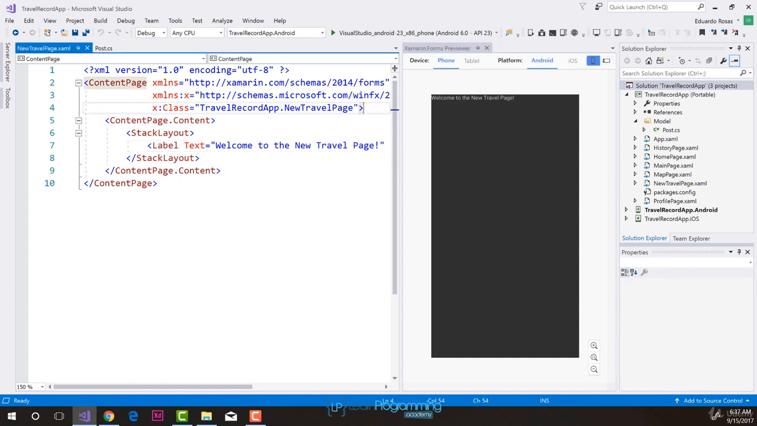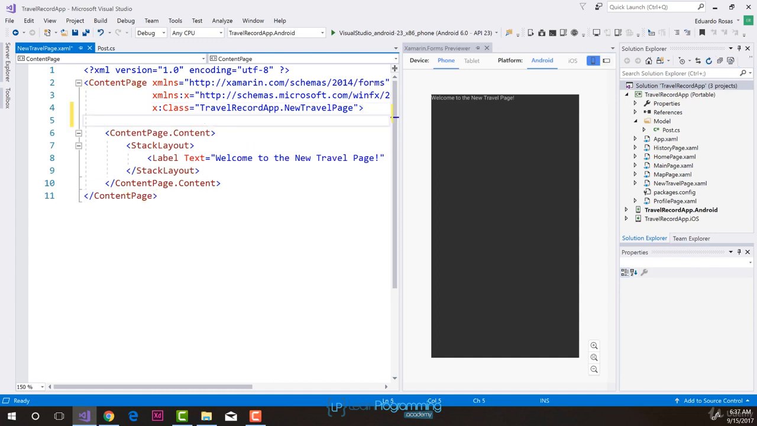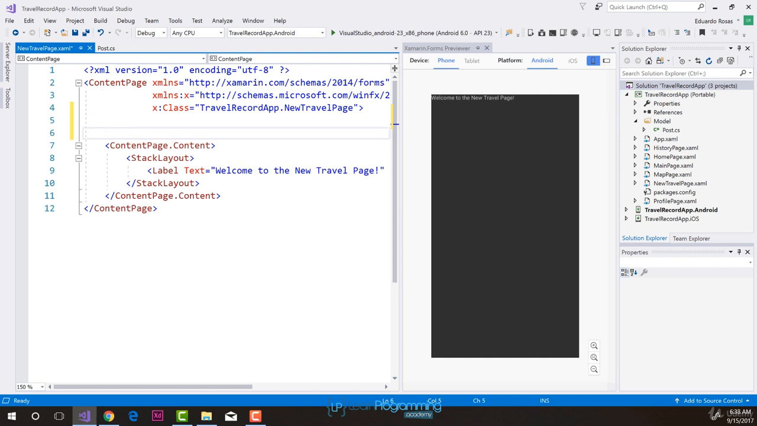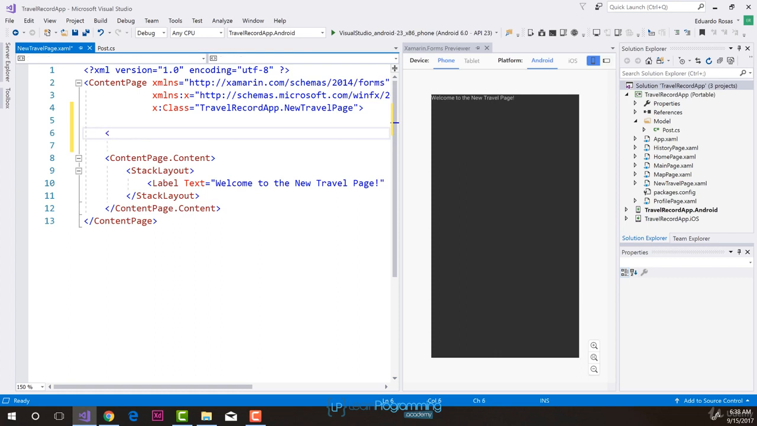So that's the first thing that we want to add. A toolbar item that will allow the user to save whatever they are adding from this page. So that's the first thing that we're going to define. Remember that to define toolbar items, we have to access first the toolbar items for the content page. So I am going to define right below the definition of the content page dot toolbar items.